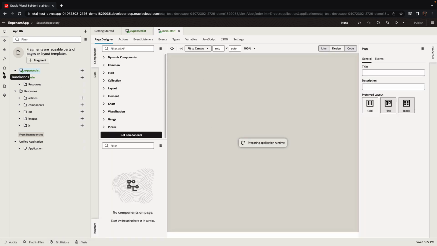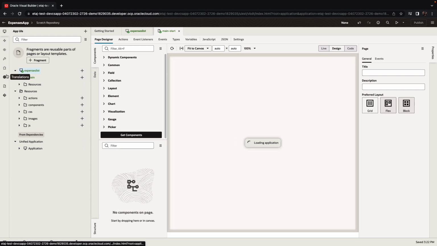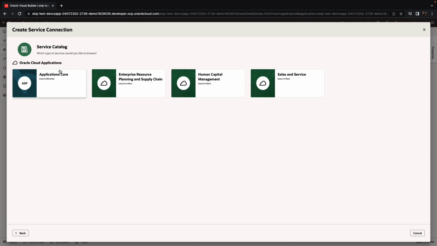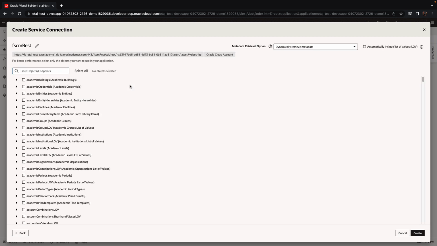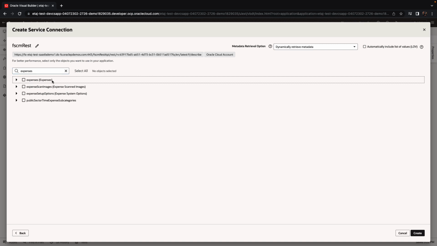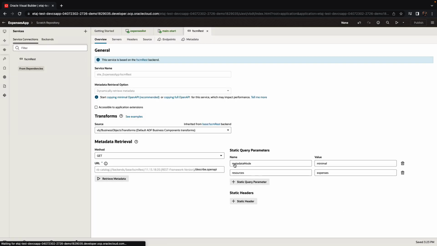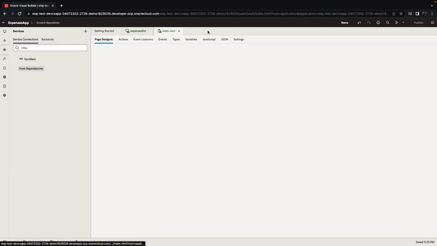While it's opening, we can actually go over to our services and create a connection to information from the Oracle ERP system. Specifically, we are looking for the expenses business object. So we'll pick up this business object, create a REST connection to it, which will allow us to use it in our pages.